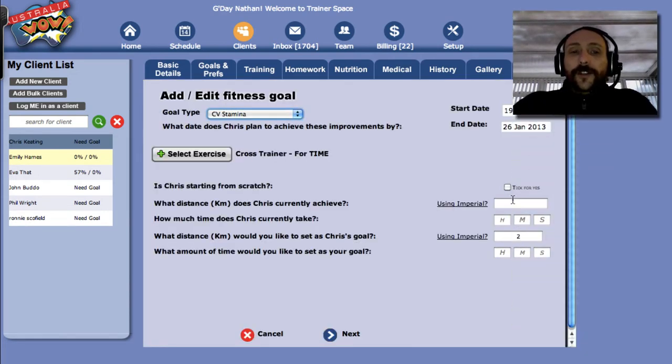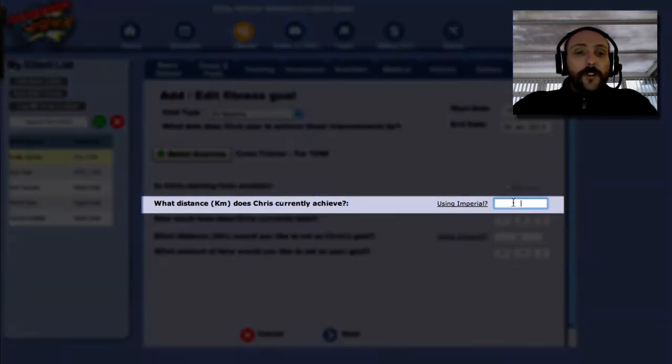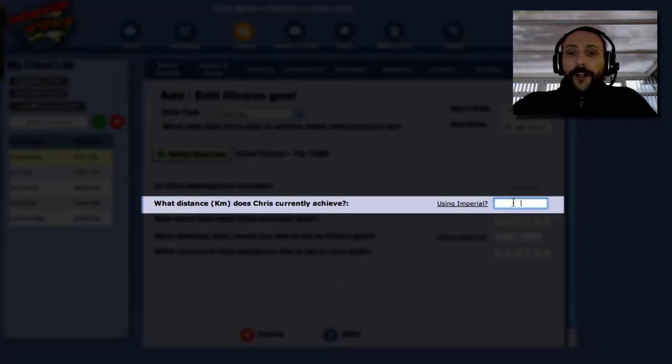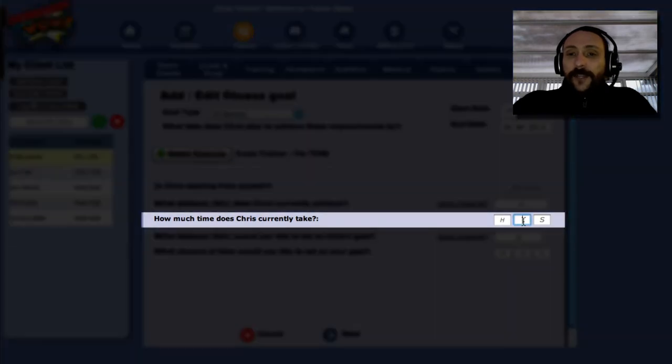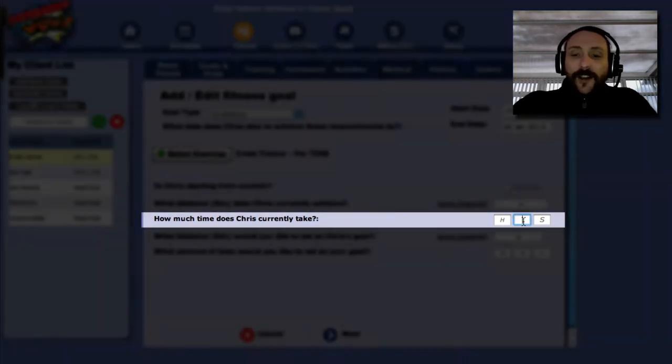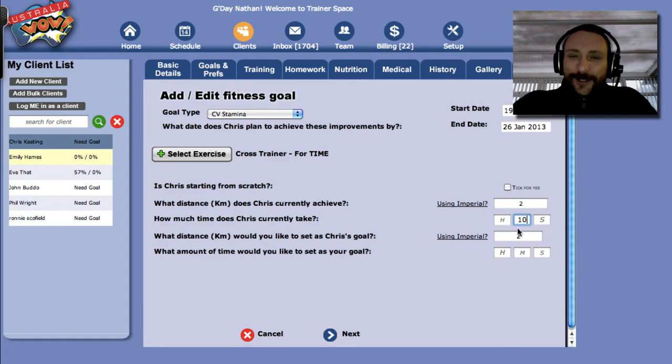Untick the box. So we interview you again with a different set of questions. So what does he normally do on the cross trainer? So you can say, well, he probably does 2 kilometers, for example. And how much time does it normally take him? So you could say he does 2Ks. It takes him about 10 minutes, all right?